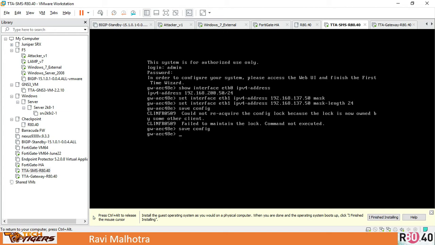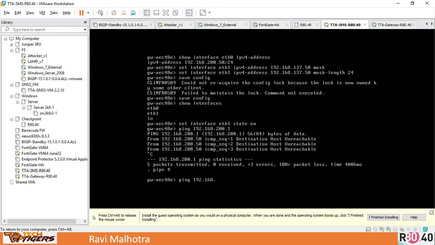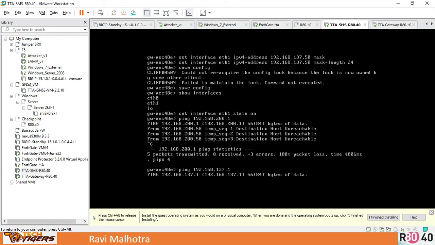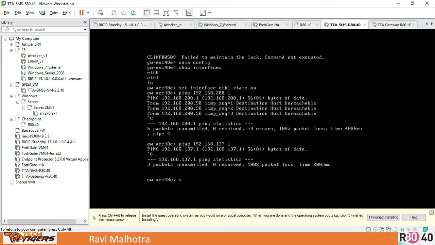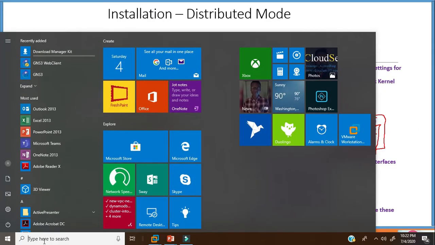Alright, now let me go back to the virtual machine. 200.1, it's pinging now, and I think I've made some mistake. That's VMnet 2. That's the wrong IP address I have set. I should do set interface ETH1 IPv4 address 192.168.70.50, mask length 24. This should be the IP address.